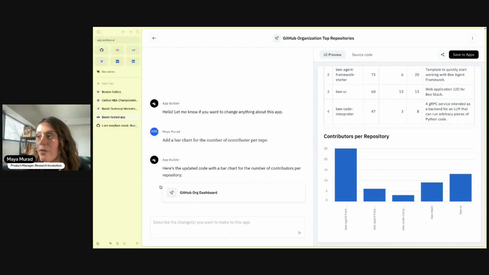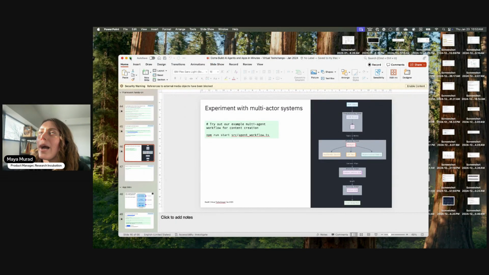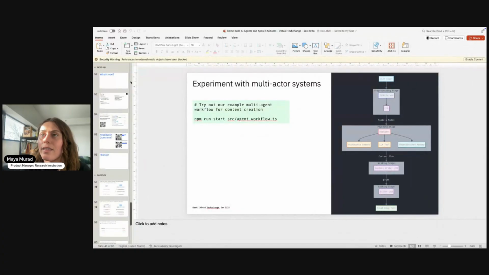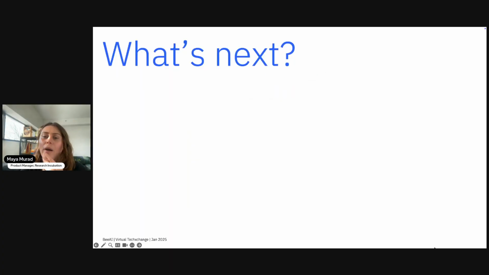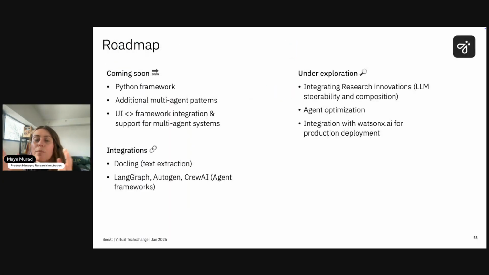So I'm going to start wrapping up. Back to the slides, and then quickly talk about our roadmap and what's next. Python parity is coming soon. We brought in workflows, and there are other patterns of how to orchestrate agents and actors that we'll be bringing soon. We're going to do a bit of an overhaul to our UI to make it more deeply integrated with the framework. We're going to be integrating into different agent frameworks and capabilities. And being in research, we have access to cool ideas that we're planning on bringing in.